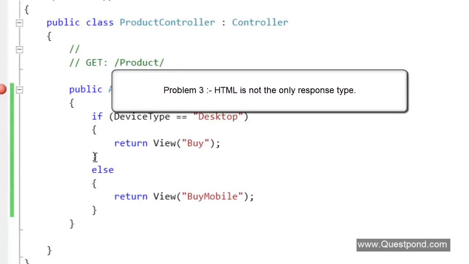Now, problem number 3, HTML is not the only response type. A lot of people think that when you talk about a web application, it should always give out HTML. And yes, that's the case 90% of the time. But there are cases where the output needs to be sent in XML format. Or let's say your web application is communicating with languages like JavaScript, then you'd like to send JSON.